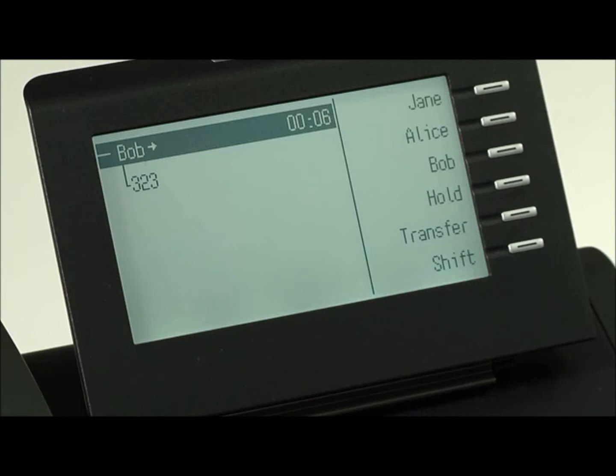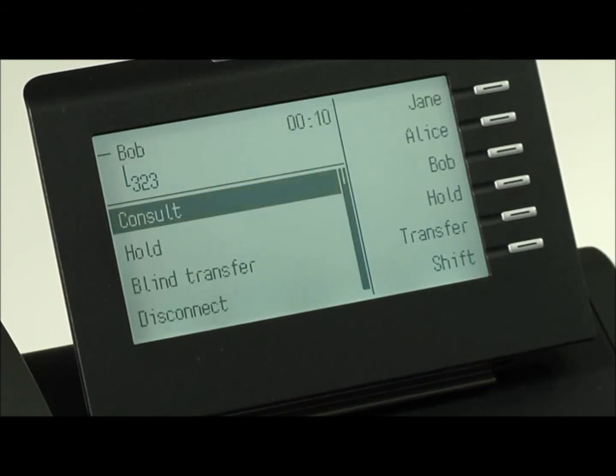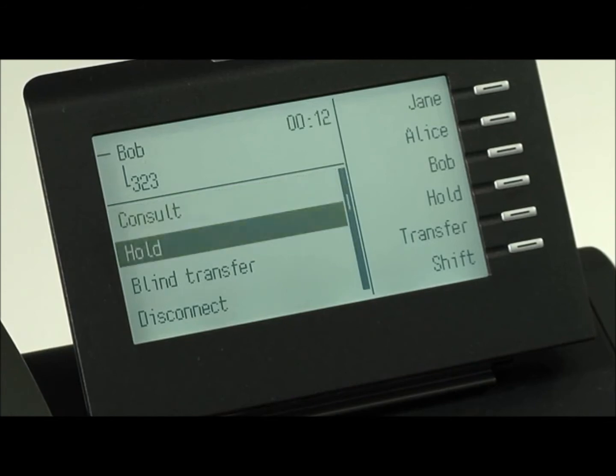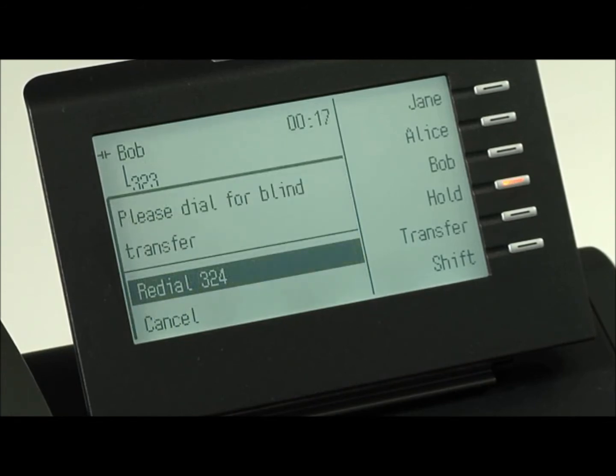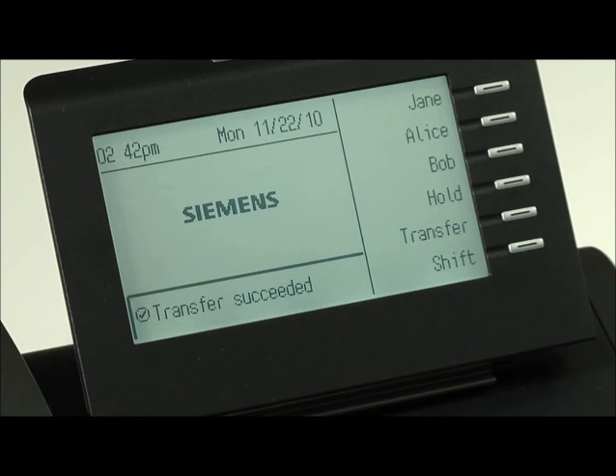First, we're going to show how to perform a blind transfer. Blind transfers are the fastest and easiest way to transfer a call. To perform a blind transfer during the call, you press the right arrow key on the touch guide. Then you scroll down with the down arrow key to blind transfer and press OK. Enter the number you want to transfer the call to and press OK to transfer it out. The call immediately transfers out and your phone hangs up, so you can go right back to work.